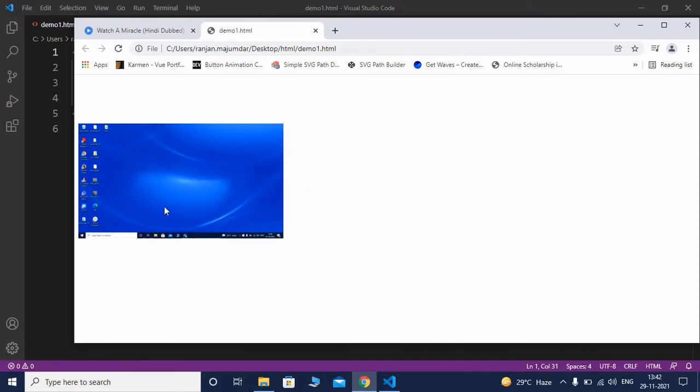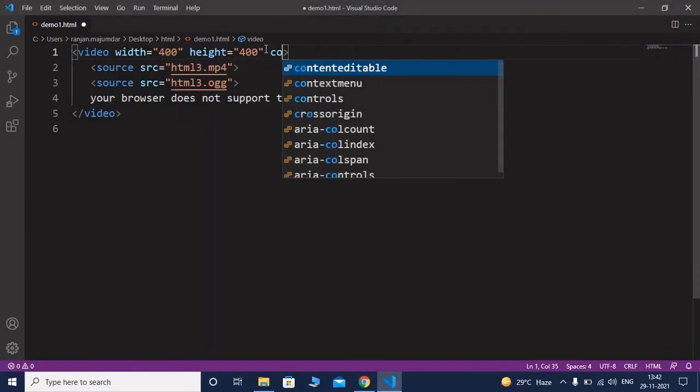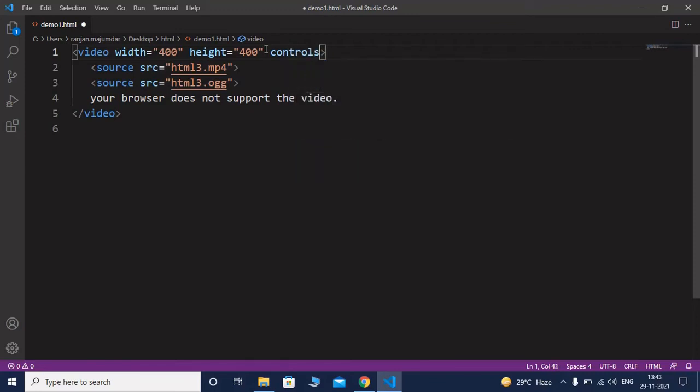You can see nothing is showing. It is showing only the first page or first frame of the video. It is not showing anything like play button, pause button or volume button. So how can we add it? It is very simple. After this you just write controls.